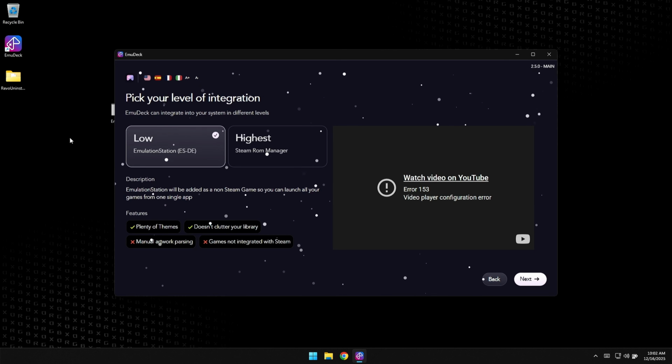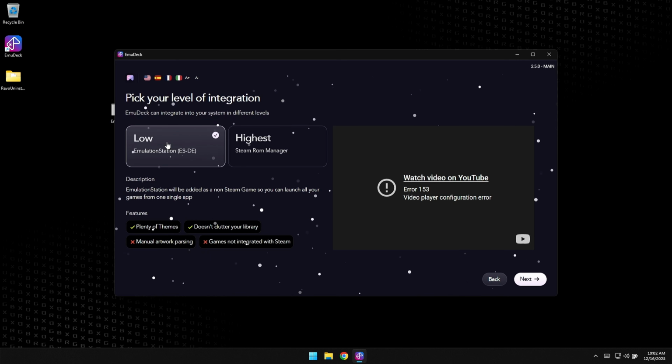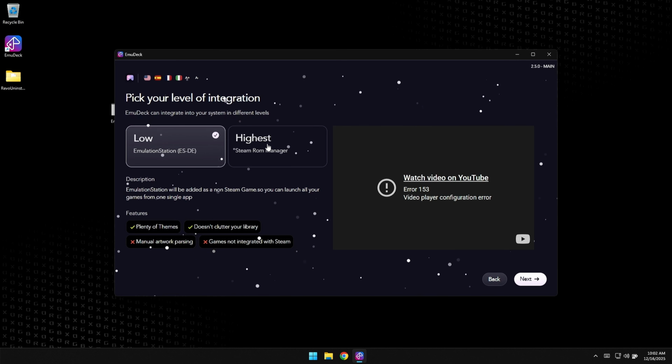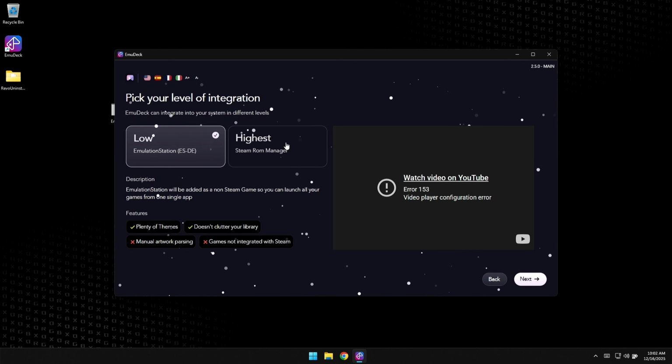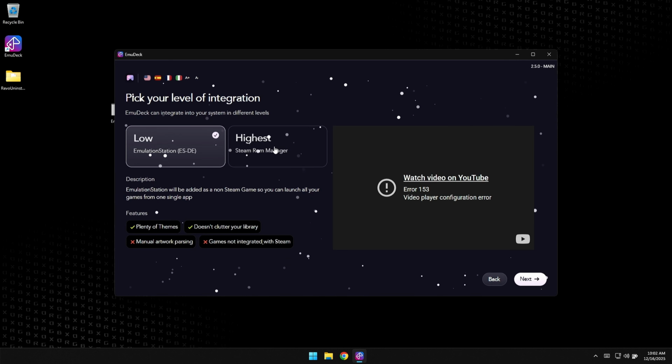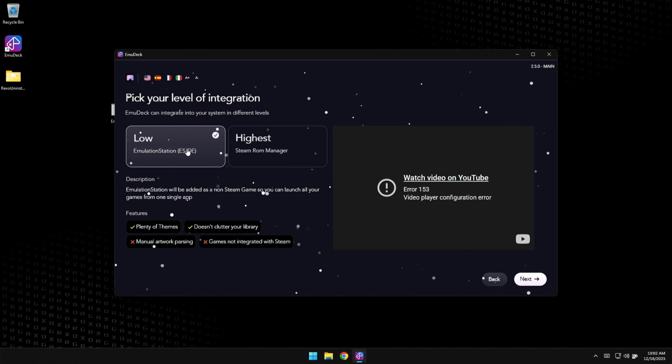And then there's highest. Highest is Steam ROM Manager. This is going to be a way to add every individual game from your library onto Steam. Now, this is a completely different process. This actually does take a little bit more time. So if you want, I'll find a video. I'll link in the description down below how to use Steam ROM Manager. You can always use it later on as well. This is not a click this now, never get back to it again. So just keep that in mind.